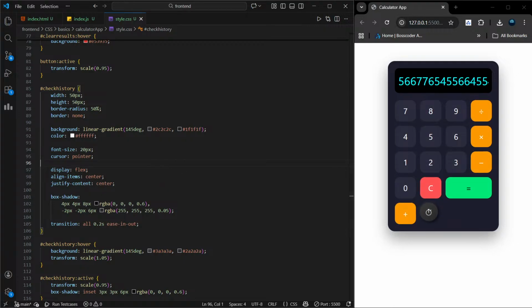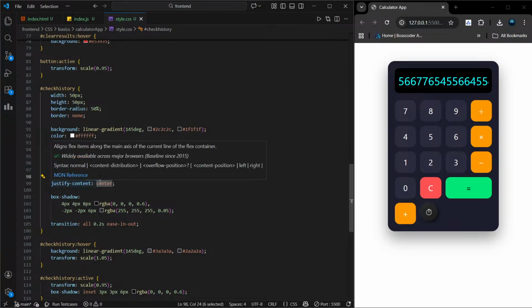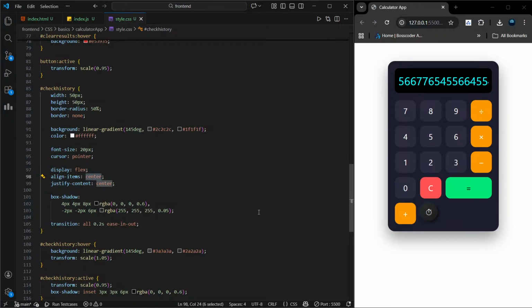So right now this is the thing. Let me align items. I will do this at the bottom. Justify content left.